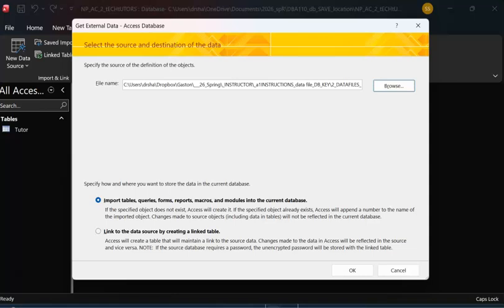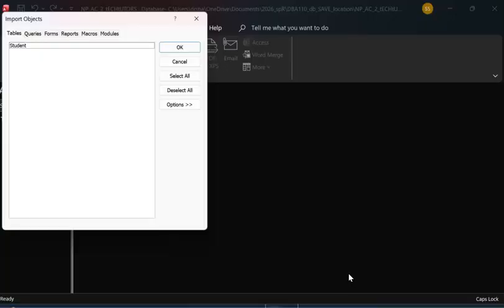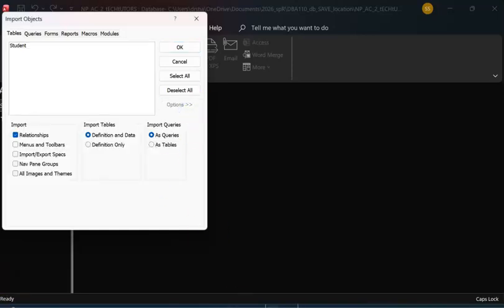Next, it says make sure import tables query is selected. So that's already selected. We're going to select OK. So we're importing external data. Those support files, we're now merging those. Here we're going to click the options button if it's not expanded. So we're selecting options.